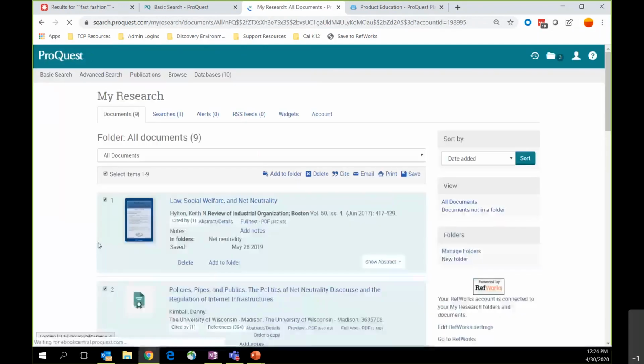And I just have more options for organizing information here. So I can put different materials into different folders. I can create new folders, delete materials, just keep things more organized for myself, especially if I'm teaching multiple classes.